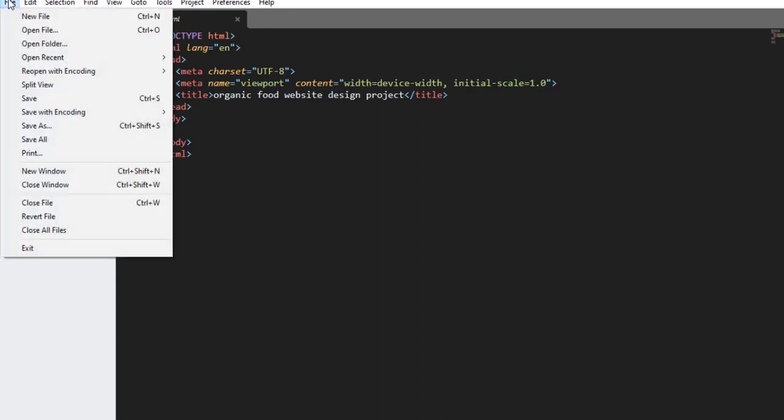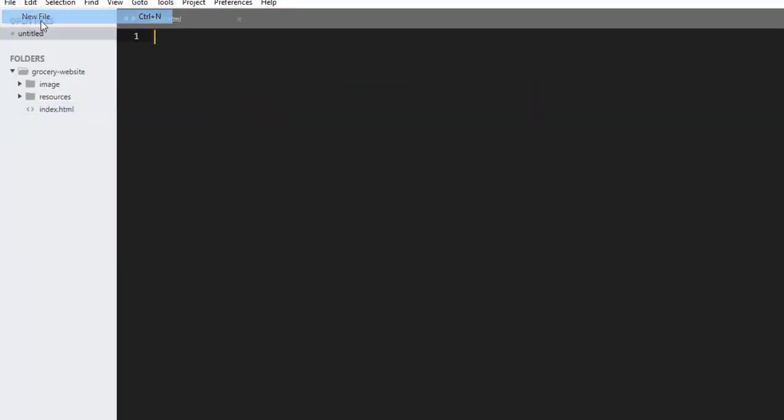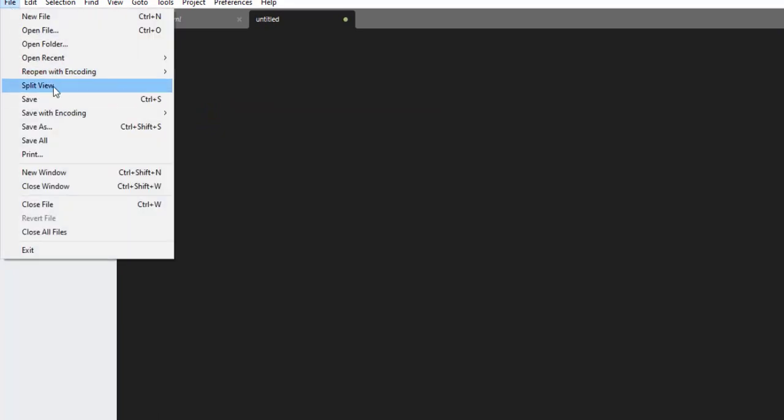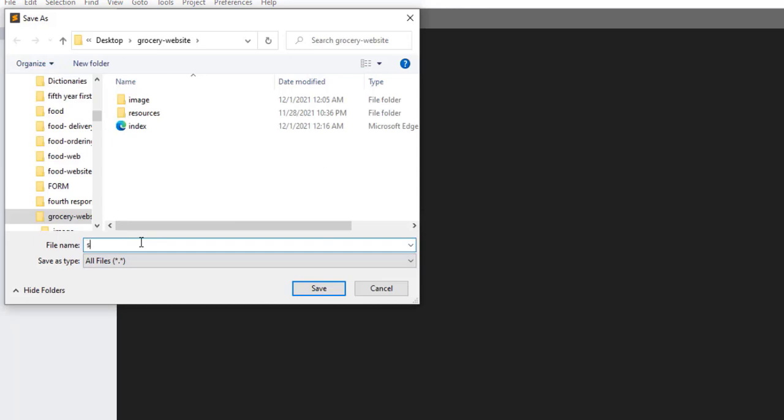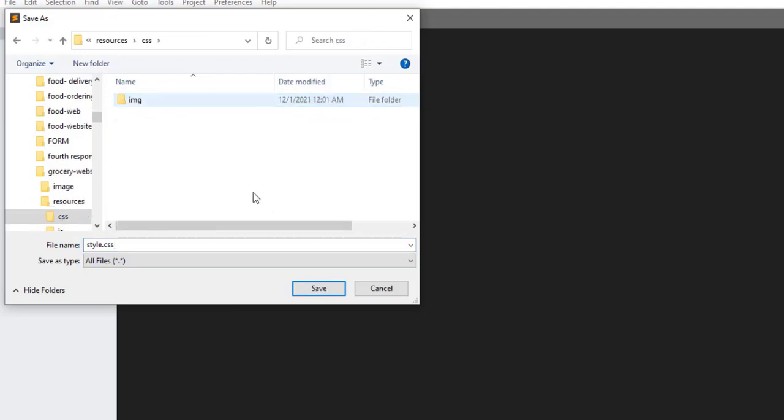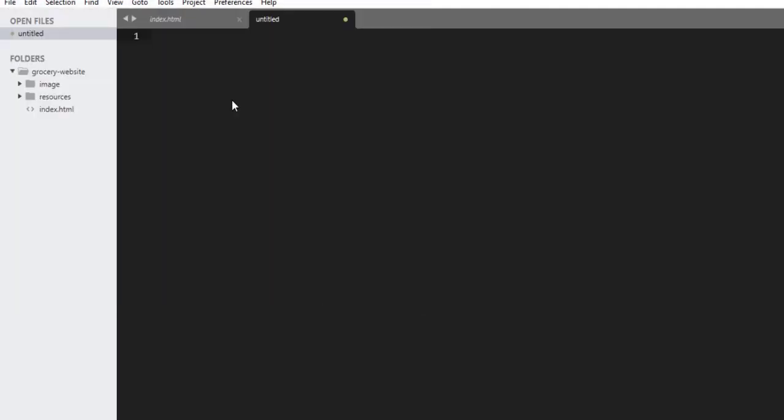Having said that, now let's create another file. Click on new file right here and click on save as. After that, write the file name style.css and save it inside the CSS folder.